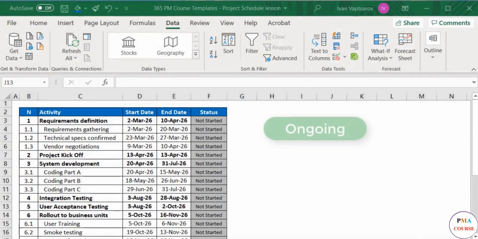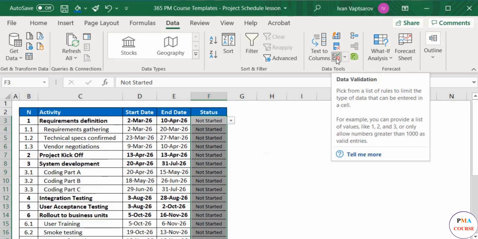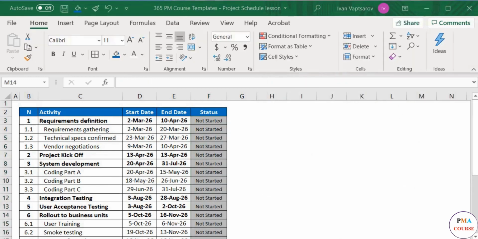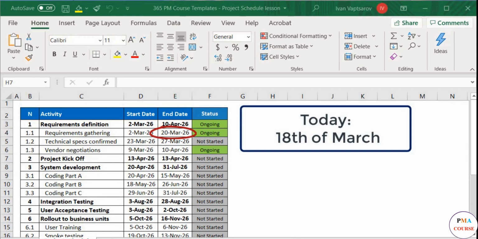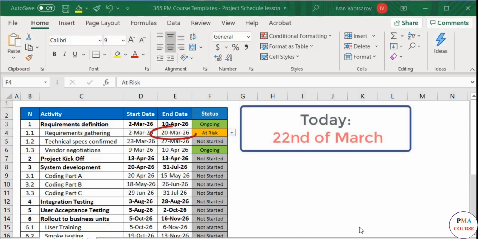We already have the ongoing option marked as green, so we need to add the two new options, delayed and at risk. We add them to our drop-down menu using the data validation Excel functionality and then color code them via the conditional formatting functionality. For example, if the target end date is approaching and we are not close to completion, the status may be updated as amber. If the target end date is already behind us, well, this is a delay and should be marked red.